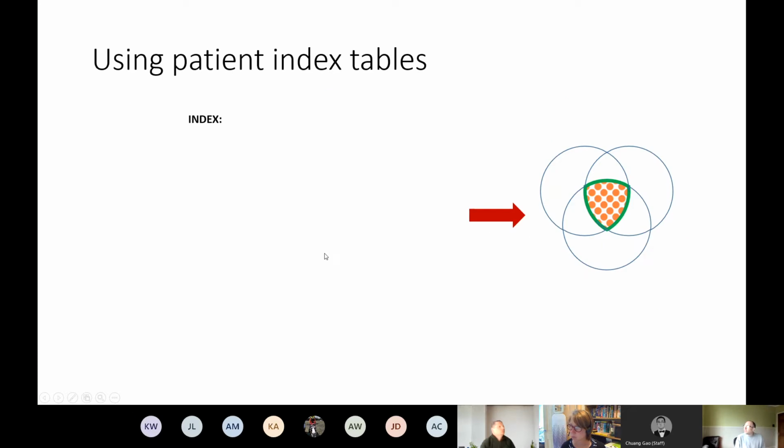Patient index tables. I'm kind of tempted to come back and revisit this one later because it is quite a complex component. I'll maybe just go through it quickly just now, to give a bit of background on it, and then we'll talk about it later as I can demonstrate it live, I think.